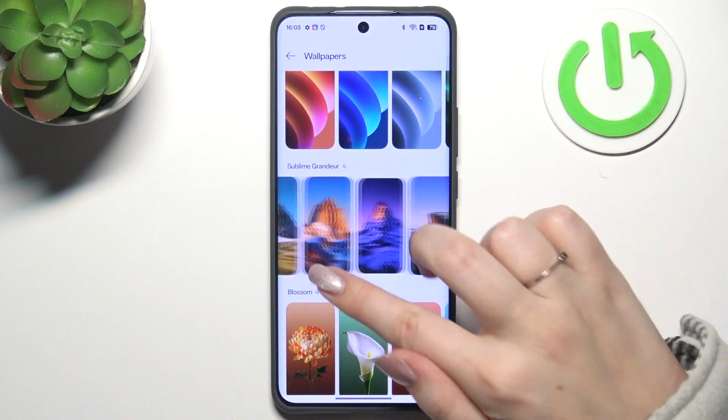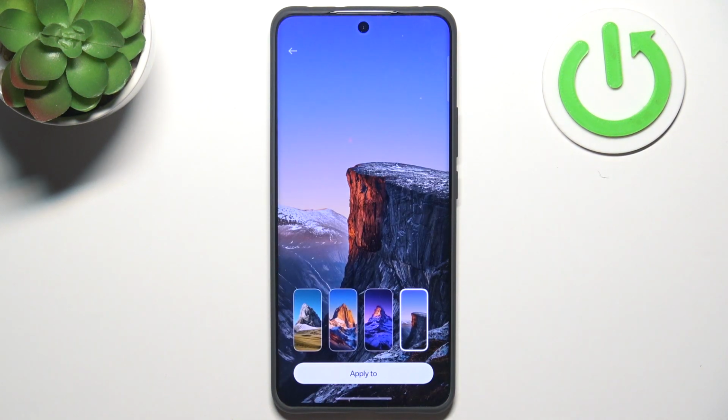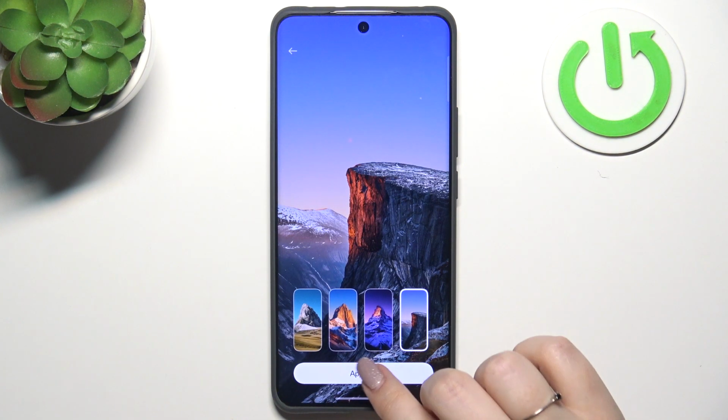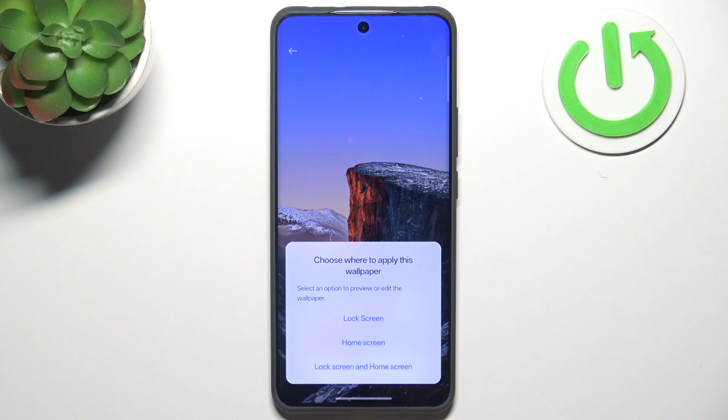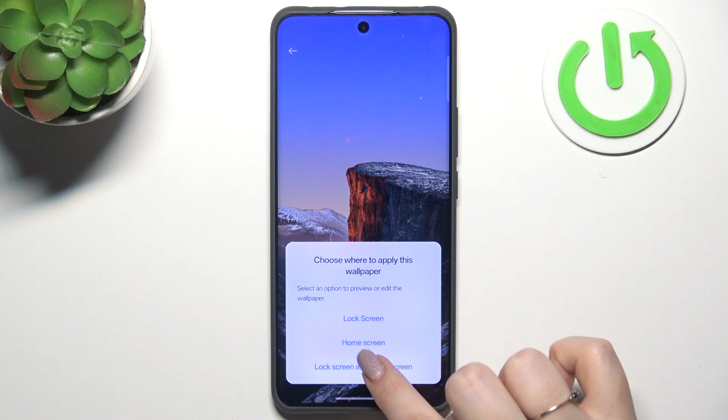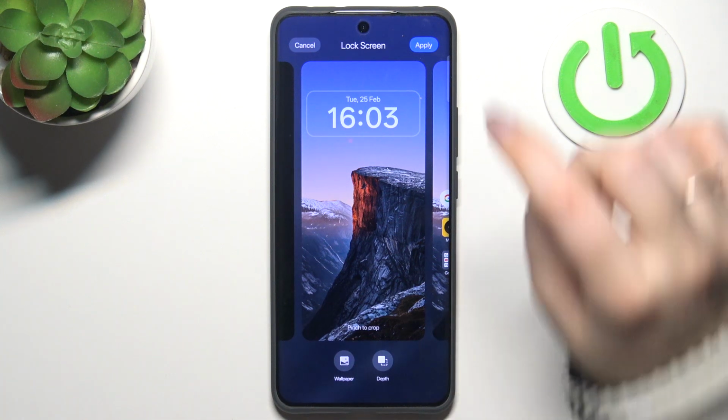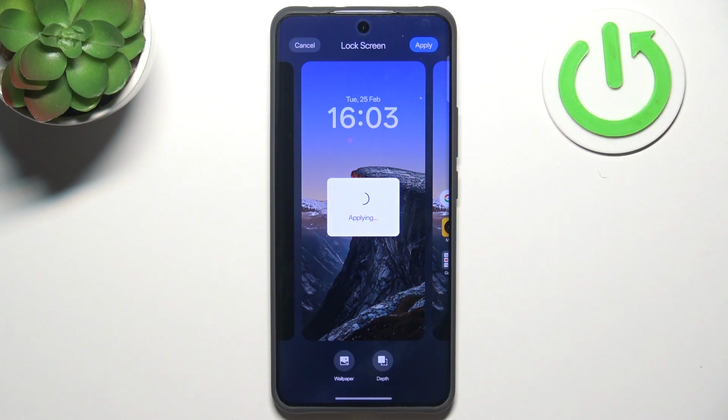And after finding the wallpaper, simply tap on it, maybe this one, and it will appear on the full screen. So now you can tap on apply to and decide where you want to set it, so as a lock screen, home screen, or both. And I will choose both options, so let me tap on it and tap on apply in the right upper corner.